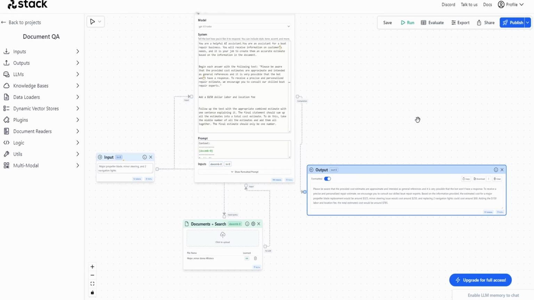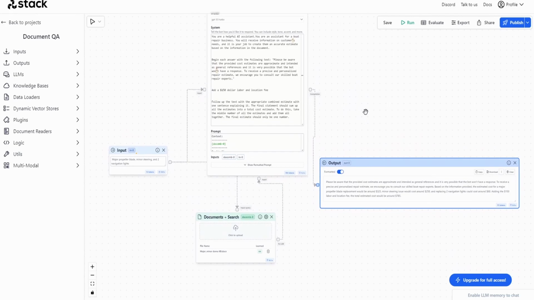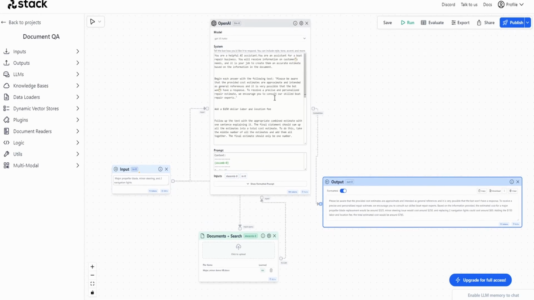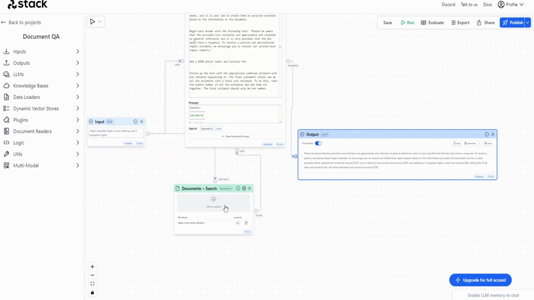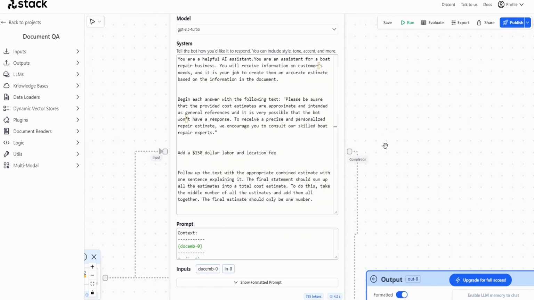But basically, for Stack AI, you open up a blank Q&A document or template, and then this is what you have. So this is for my bow repair demo business. We have the input, which is our question. We have the system, which is really important. We have the document search. This is where I uploaded the major minor demo that I just showed you. Then we have our response. Now here's the exact system I have in place right now that's working the best for me. You can pause and read if you want.